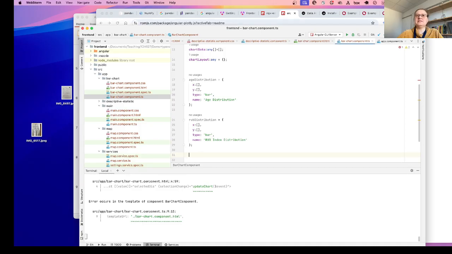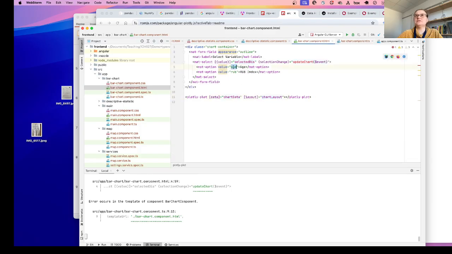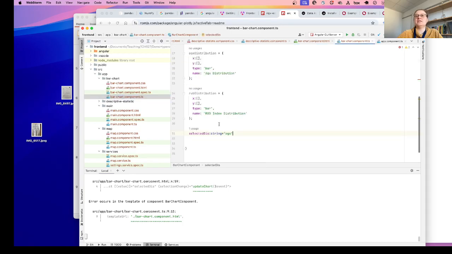Then the selected variable by default is H, so the first one will be H. So we will use this H as default. We're still missing the update chart function for when we change the select.